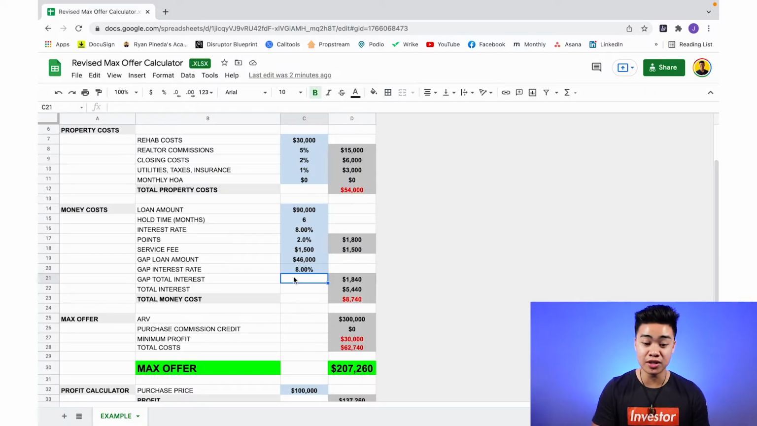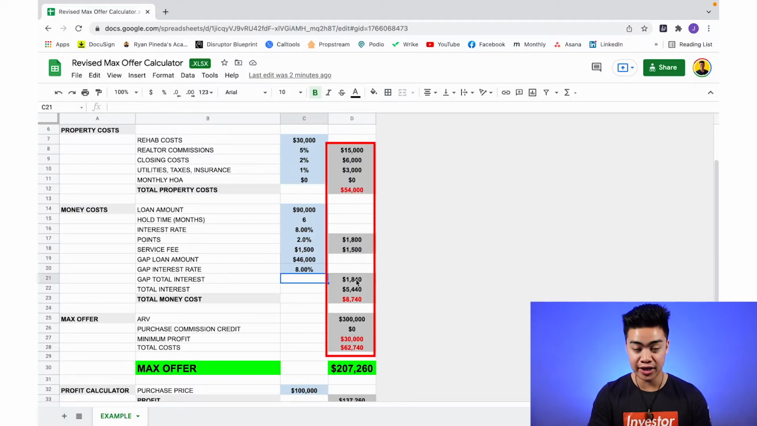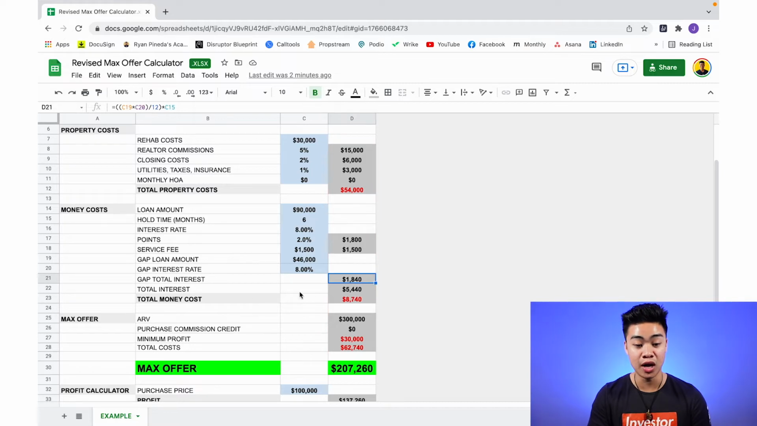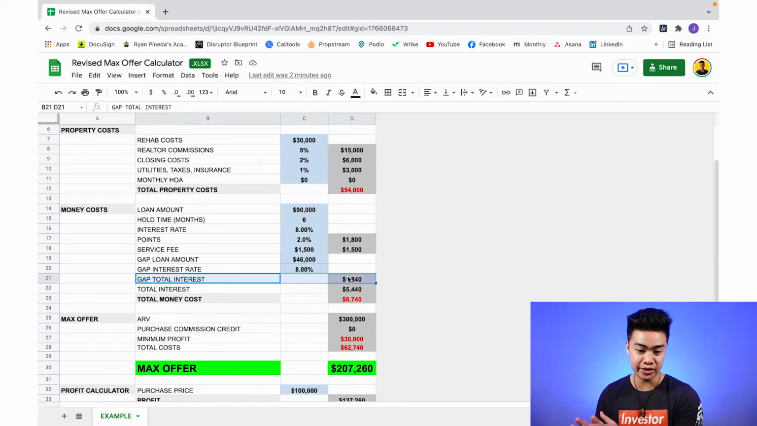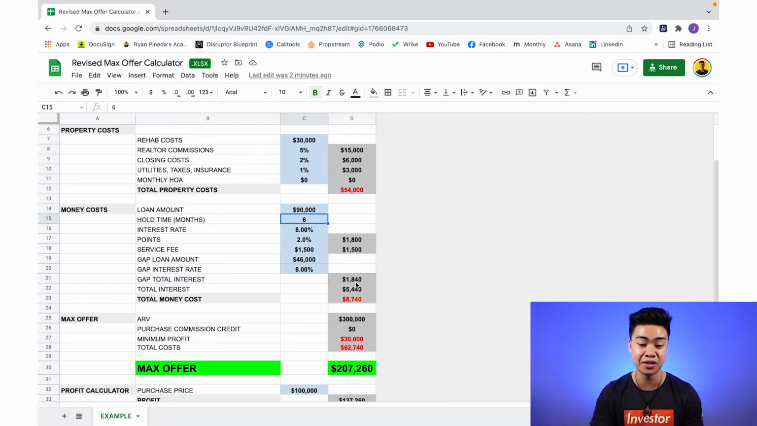So now that we have all this information, you can see that everything else auto-populated. So we have the total gap interest that we would pay the private money lender at the end of the deal. So if this actually took 6 months, this is what you pay that gap lender at the end of it.